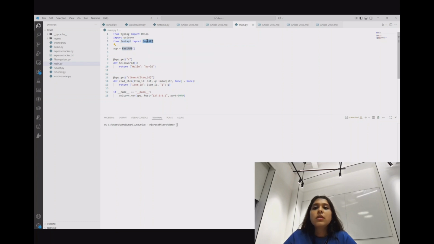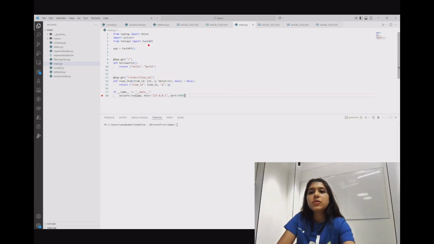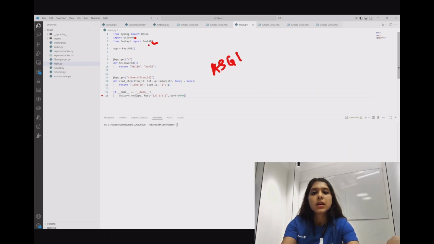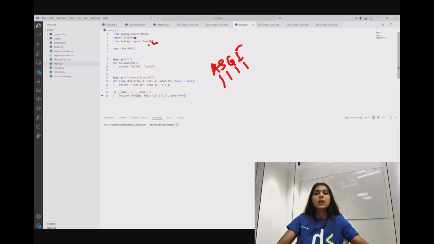So first of all, of course, we have to import this module. So from FastAPI module, we are going to import this FastAPI class. And similar to FastAPI, we are also going to import uvicorn. Uvicorn is basically an ASGI server, which means asynchronous server gateway interface. It basically helps you to run your FastAPI code and make the REST API available over the internet.